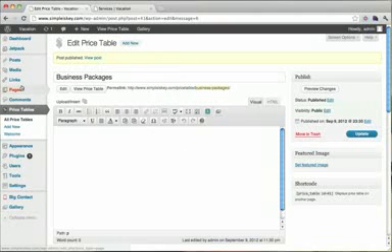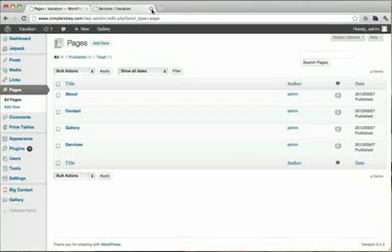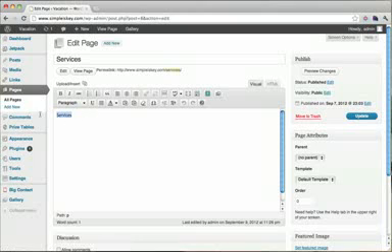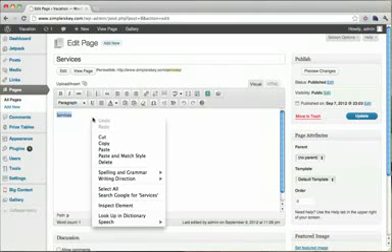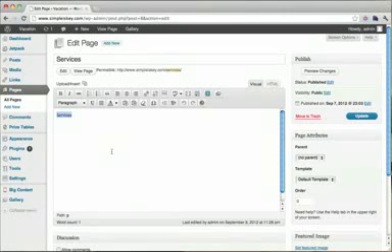So we can go back to our pages and go to our services page and click edit. And let's just paste that in there by right clicking and press paste. On a Mac, it's command V to paste. For a PC, it's control V to paste. Just a little information. You probably already know that though. Okay. Then click update.